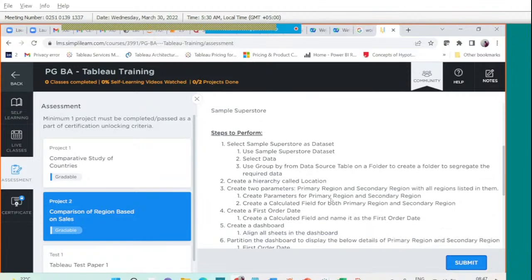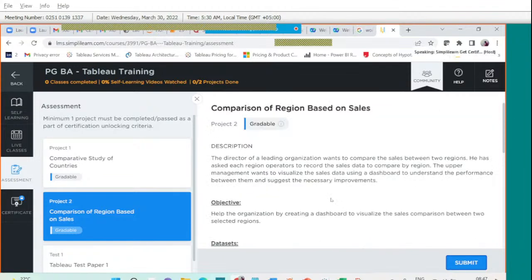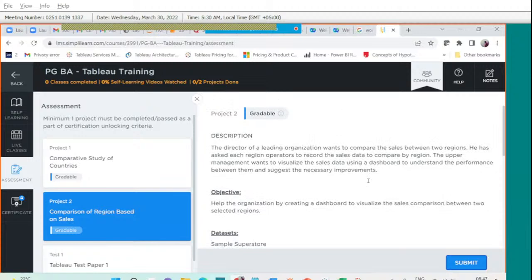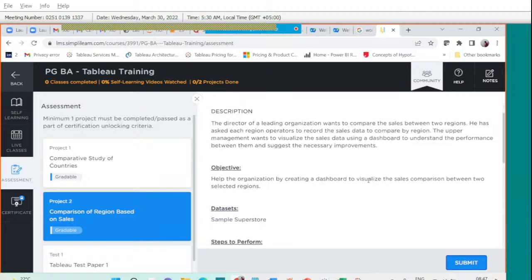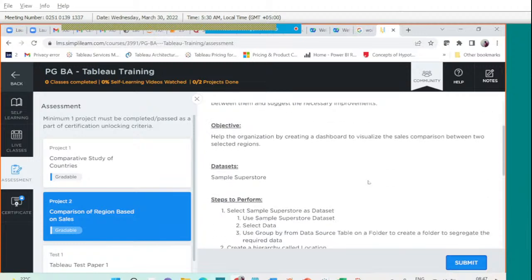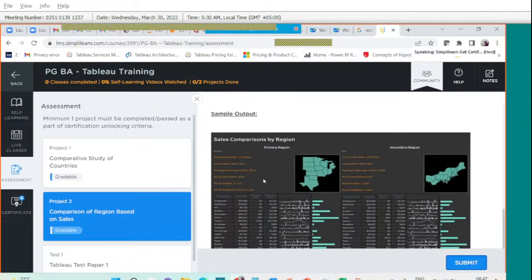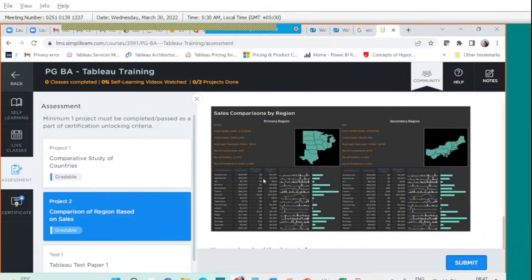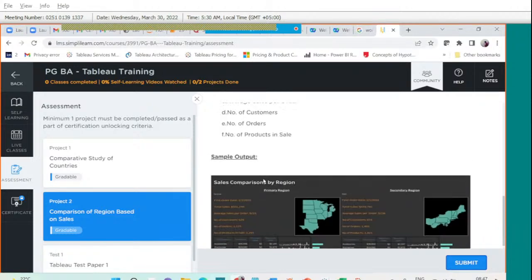Here, the idea is you have to compare the sales between the two regions, and he has asked each region operator to record the sales data to compare by region. The upper management wants to visualize the sales using a dashboard to understand the performance. The data set is Sample Superstore, and you will find the link for that. This is the kind of analysis that is supposed to be created.